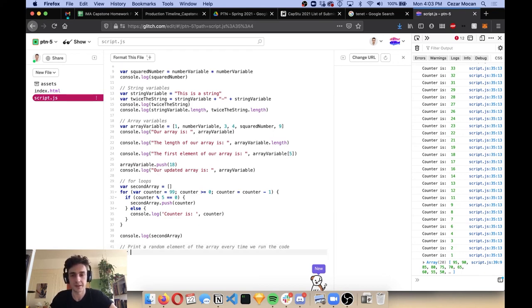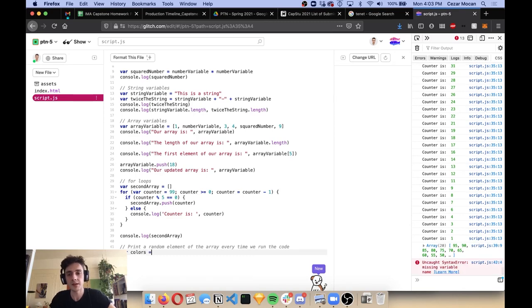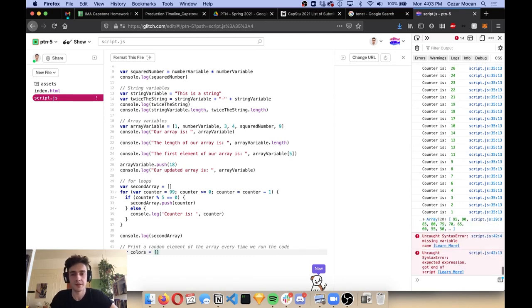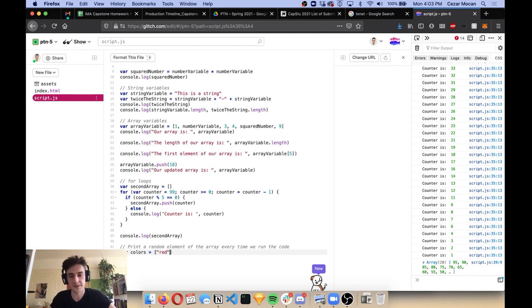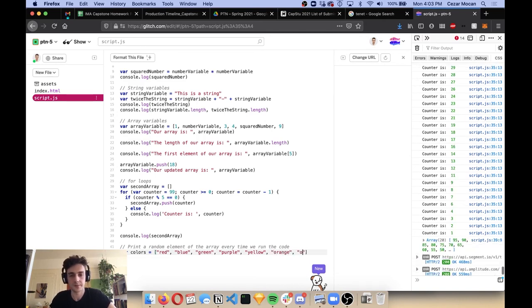So let's start by defining our array. We'll say var colors equals, and then let's just give it a few of the HTML color names. So I'll start with red, blue, green, purple, yellow, orange, and pink.